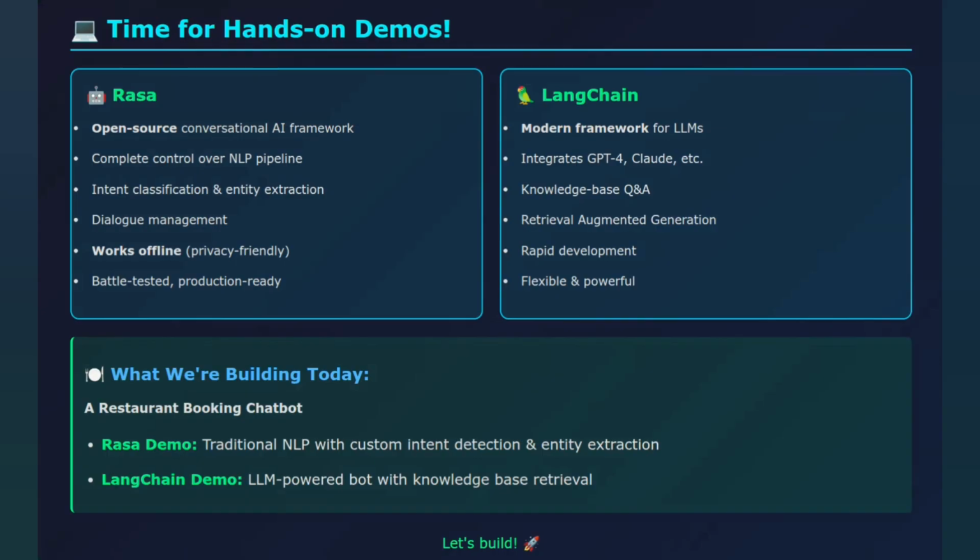I'm going to show you 2 different approaches to building chatbots, using 2 awesome frameworks. First, Rasa. Rasa is an open source, production-ready framework specifically designed for conversational AI. It's been around for a while, it's battle-tested, and it's used by thousands of companies. Rasa gives you complete control over your chatbot's NLP pipeline: intent classification, entity extraction, dialogue management, everything. And it works entirely offline, which is huge for privacy-sensitive applications.